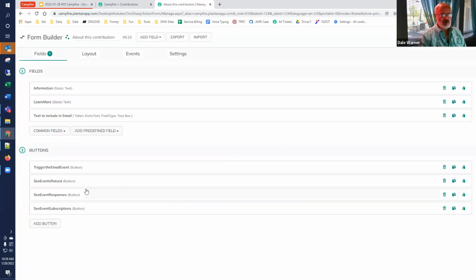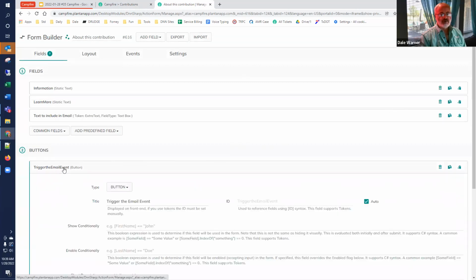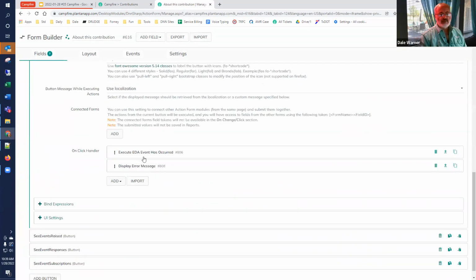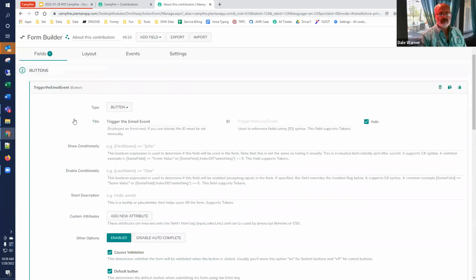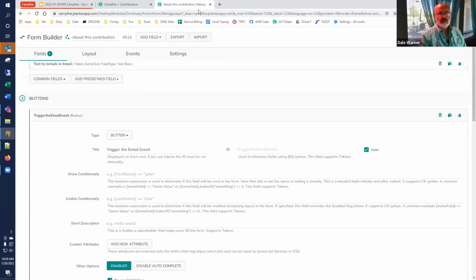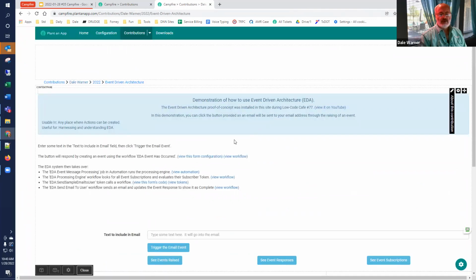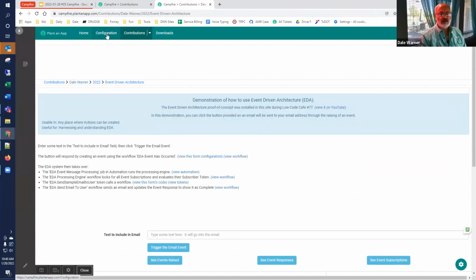So for example, on the trigger this email event button, we're executing that an event has occurred, and we're passing it the name that we want to do and the payload. And so you can see exactly how that gets triggered when you do it. And then all these parts and pieces, you have access to the configuration page.